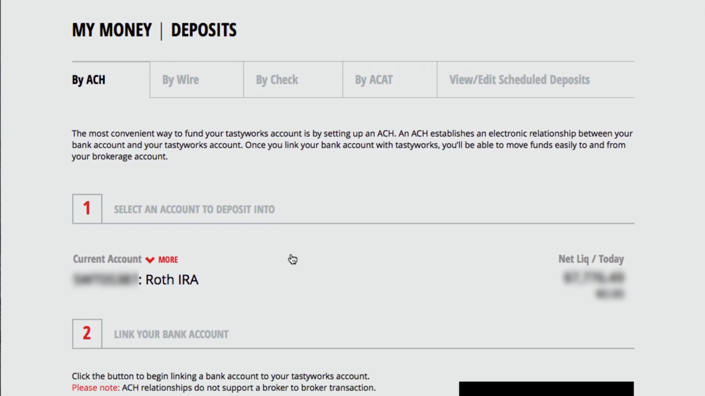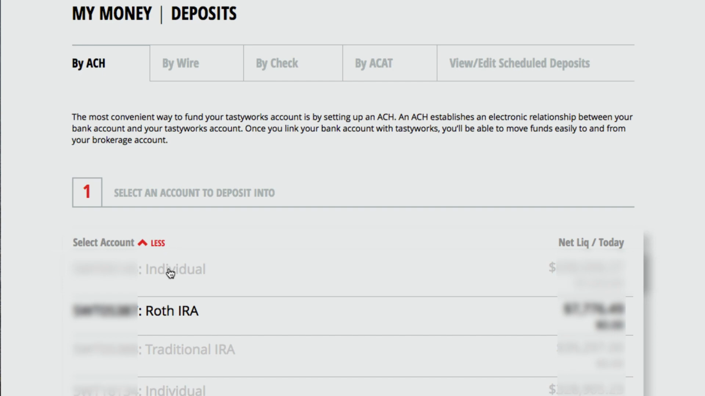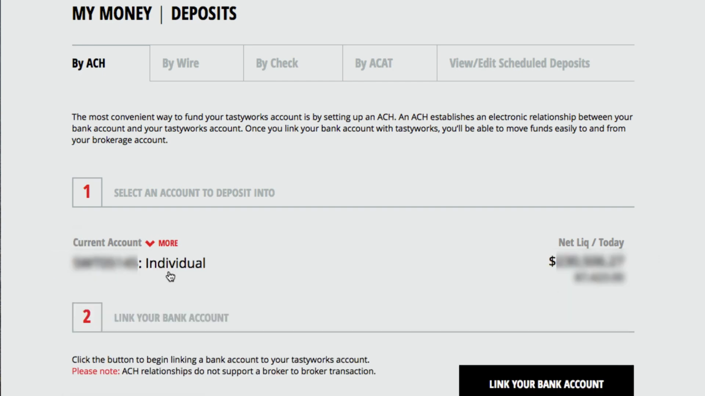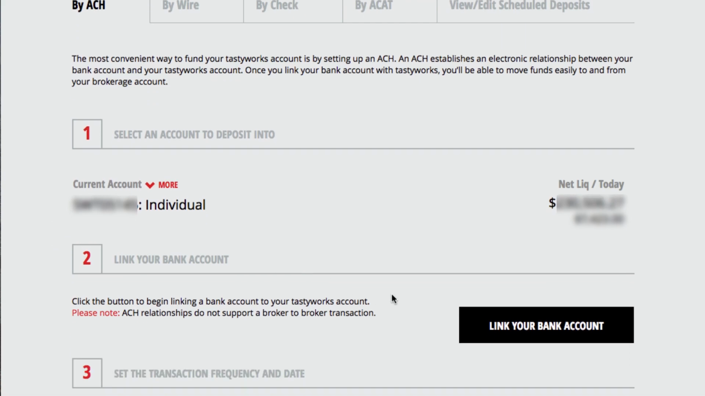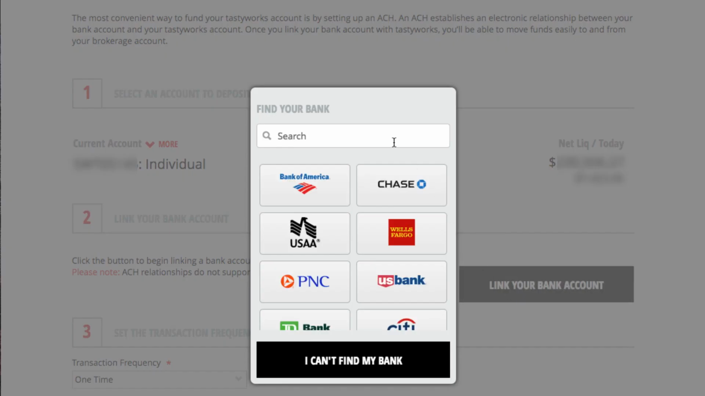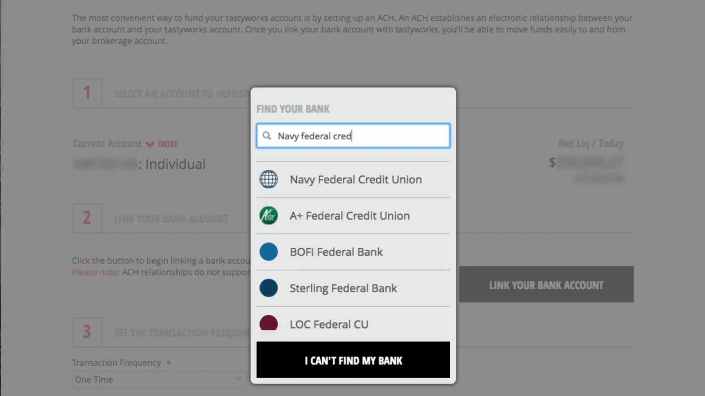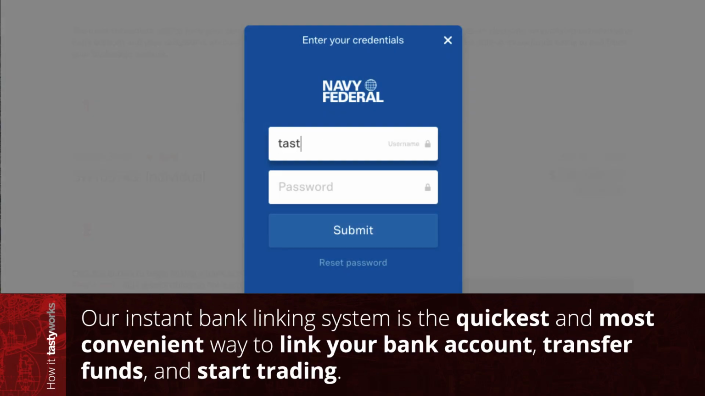system. To start, select the trading account you wish to link if you have more than one account. After the account is selected, click Link Your Bank Account. Now, search for your bank, then select it. After selecting, you may now enter your bank credentials.